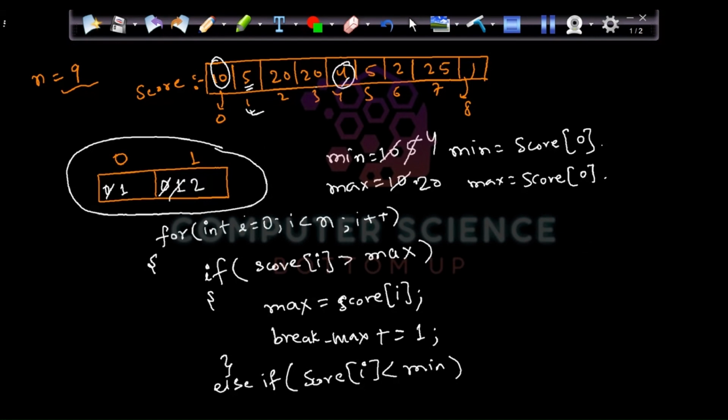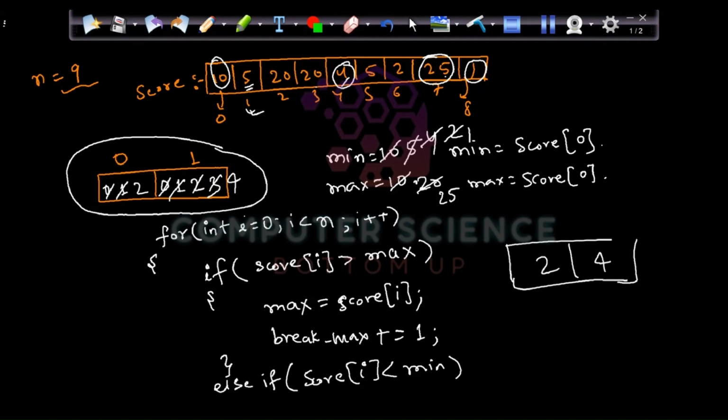Now when it is 5, no problem. Then 2, min becomes 2, and this count is increased to 3. When it is 25, max becomes 25, and this is incremented to 2. Then 1, min becomes 1, and this is incremented to 4. So what are you going to return for this example? An array: 2 and 4 will be returned.